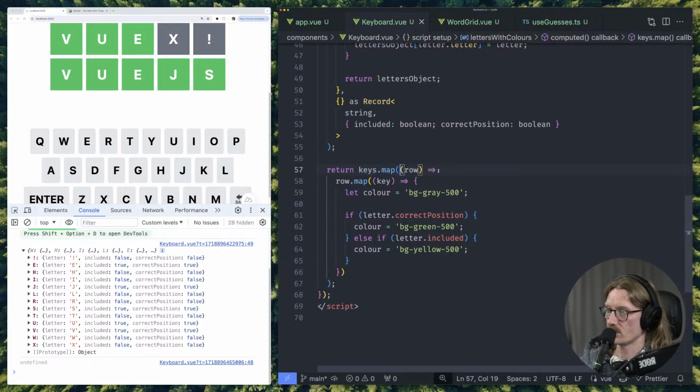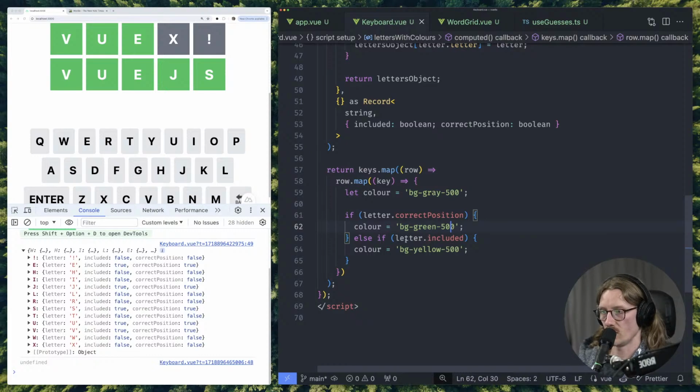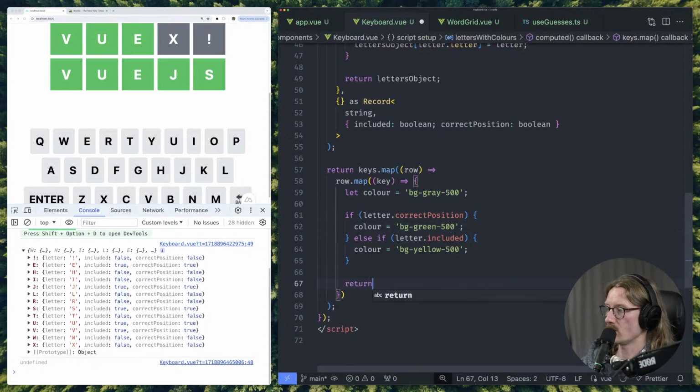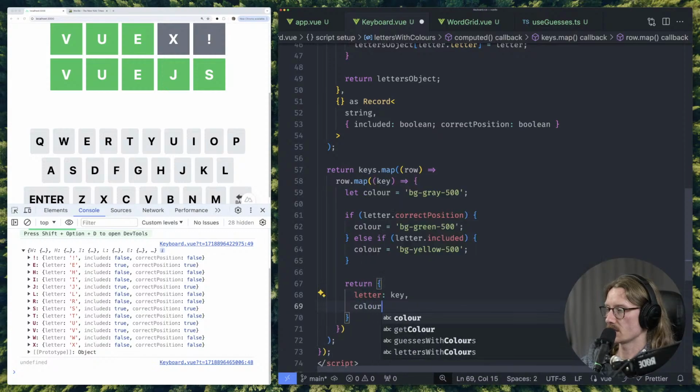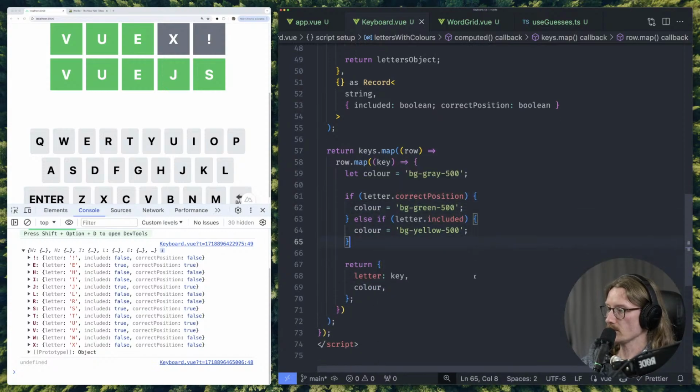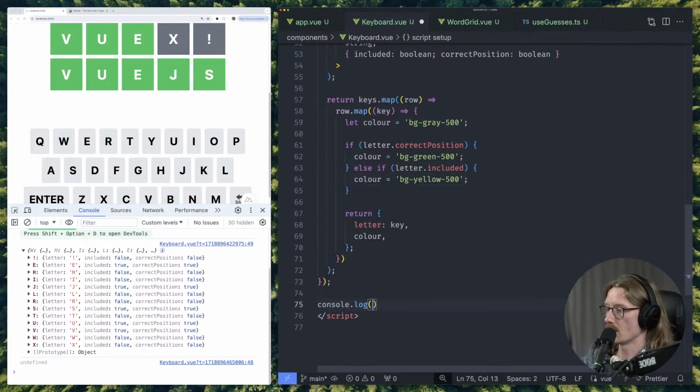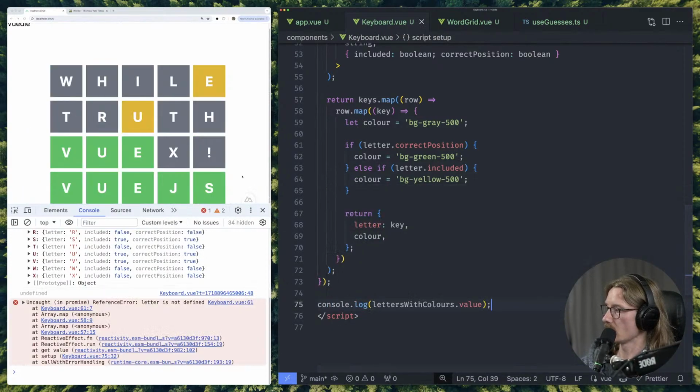So we map through the row, then for each row we map through each key, then we're going to find the color. By default, it's going to be bg-gray-500. If we're in the correct position, then great, we're going to set it to green. Otherwise, if it's only included but not in the correct position, then we can set it to yellow. And then we will return letter key. We don't need the whole object on there, so we'll just keep the color. And now our letters with color.